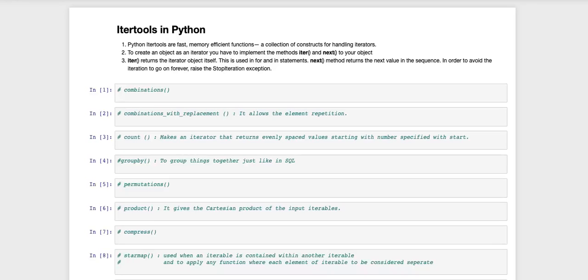Hello everyone, welcome to the Itertools in Python coding exercise. Python itertools are fast, memory-efficient functions, a collection of constructs for handling iterators.